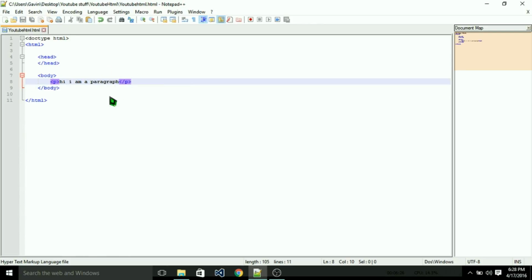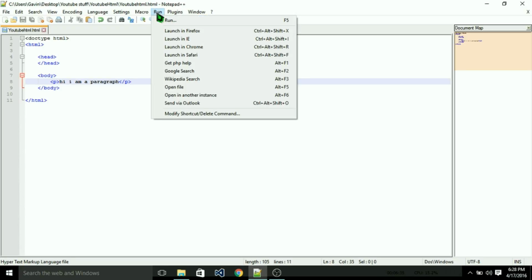So if you save it, I'm going to run this real quick in my browser so I can show you how it works. So if you go up to the run right here, if you don't have run, just save it and then double click on the file, and it will open to your primary browser or your default browser. So you can choose what browser you have. You have Firefox, Internet Explorer, Chrome, Safari. I have Chrome, so I'm going to launch it in Chrome.